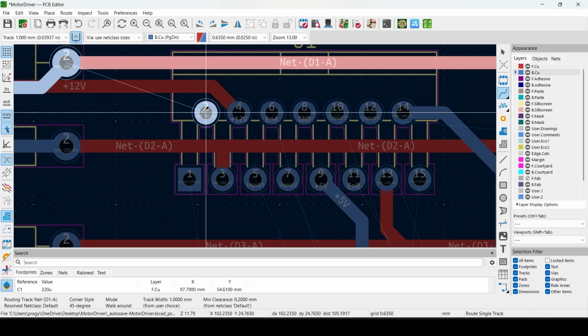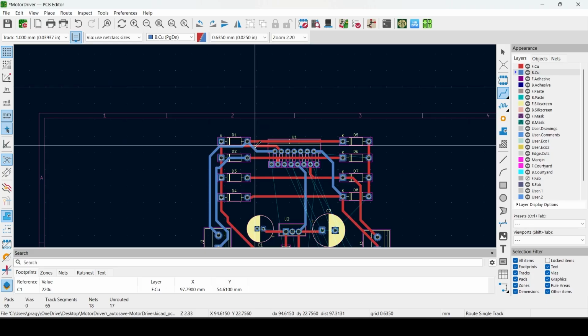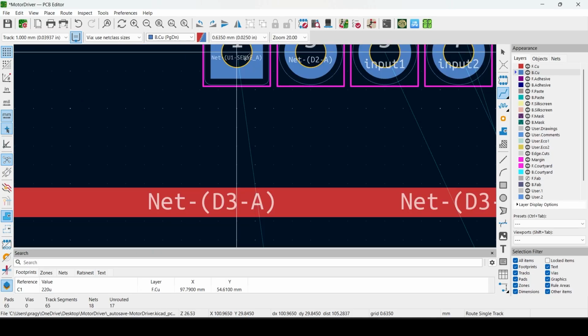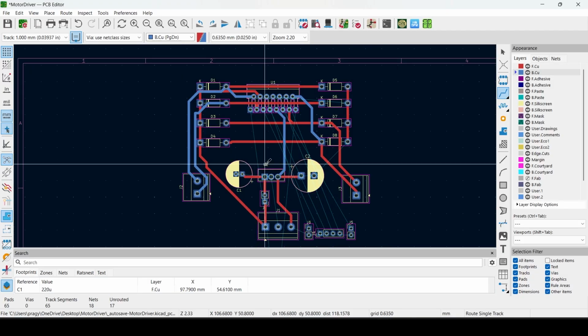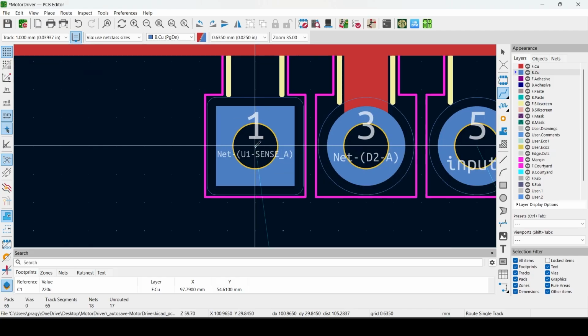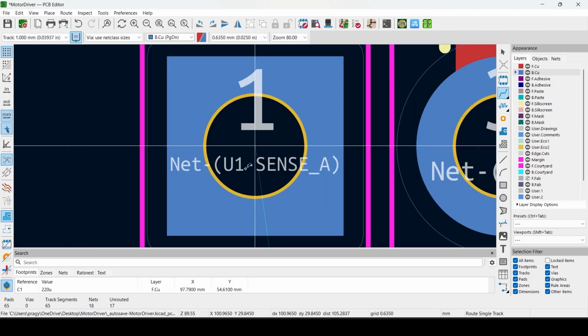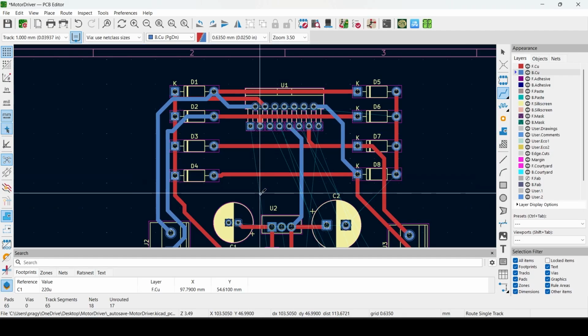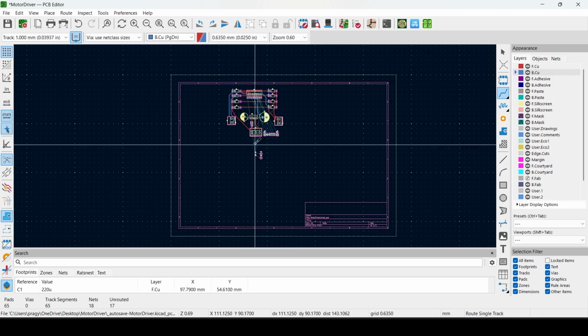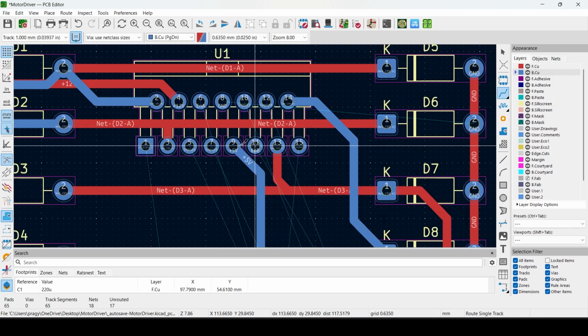We also have this net here. I forgot to mention that you will see these small lines that show you which points are connected to which point, right? If you zoom in, you see that this net U1 sense A has a line here and it's connected to this R1. Okay? This is just for visualization. So I think we have covered almost all the power tracks. This one was left, so I connected it.